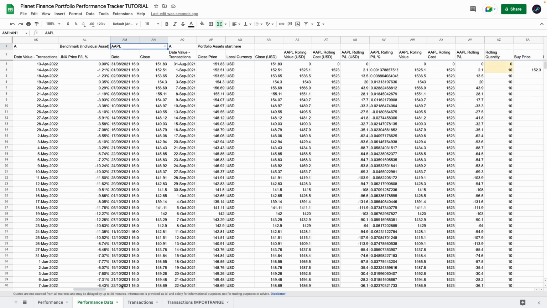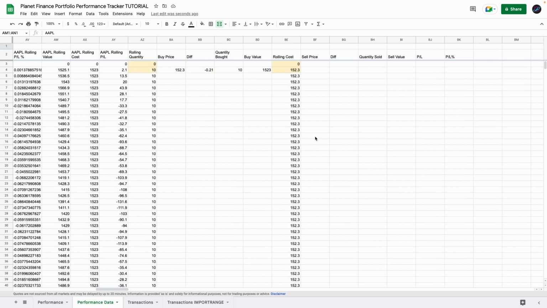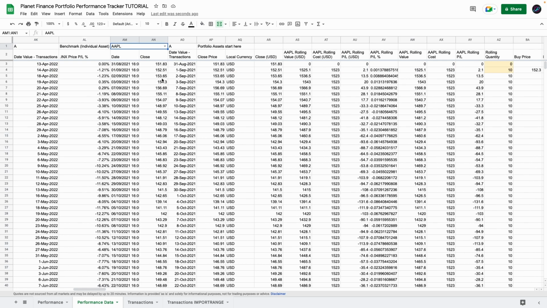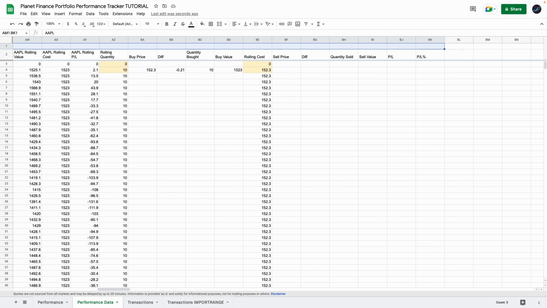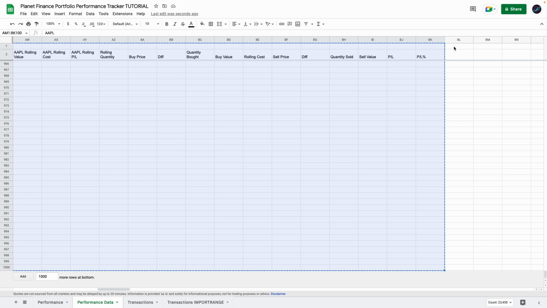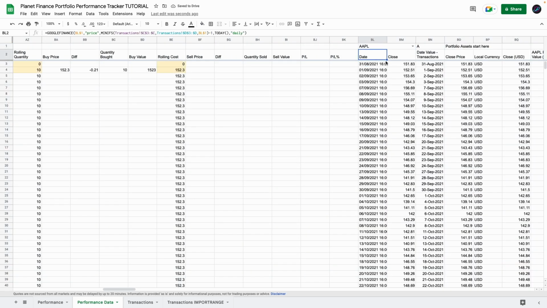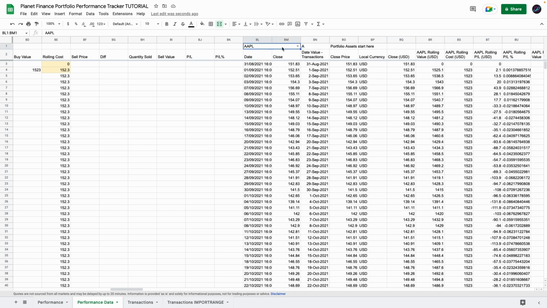So now what we're going to do is start copying this whole section across the rest of the tracker to fill up the space for the assets that we own. We want to select from AM all the way to BK, then again Shift, Command or Control down, copy it, go to BL1 and paste it. And as you can see, when we paste it, the data validation is also pasted, so that way we don't have to do it over and over.